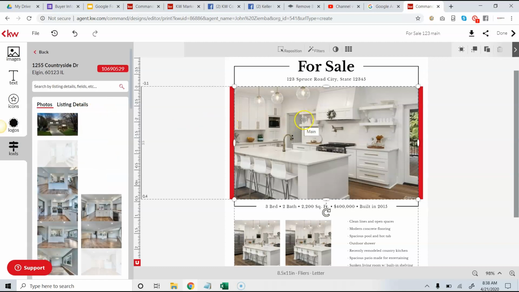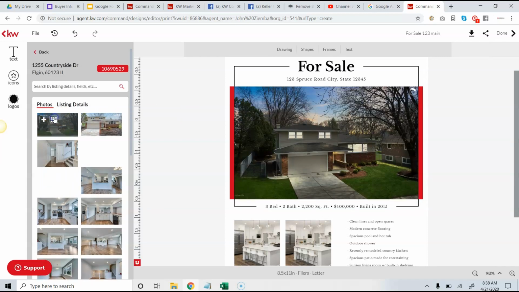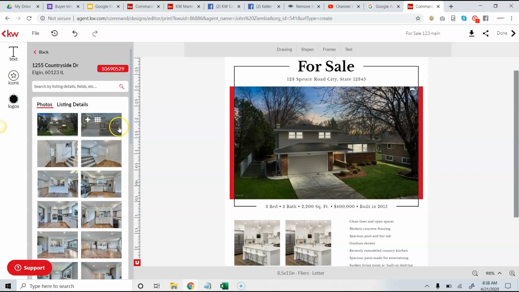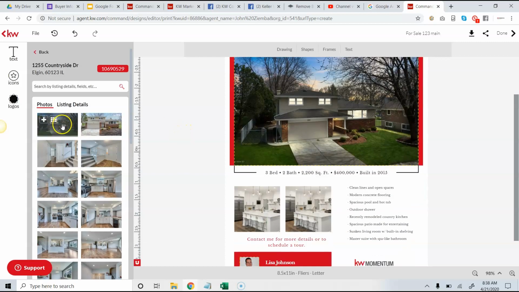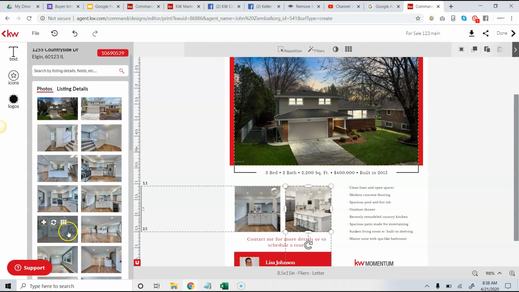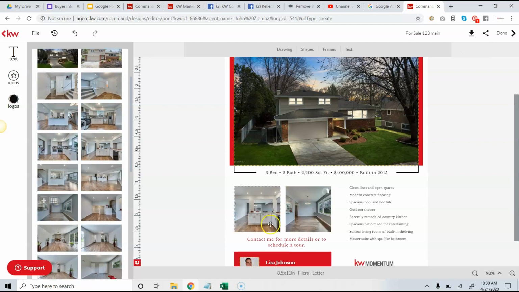Now, if I want to replace the main photo, all I need to do is do the same process. I can click on the photo, and then I can hit the replace image option, and it will replace that image directly from my MLS photos directly into the piece. I'm going to do that again for here, and we can just choose another option. So I've replaced all three photos here. Okay.